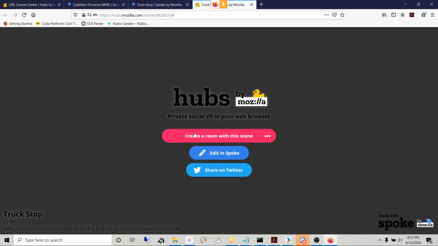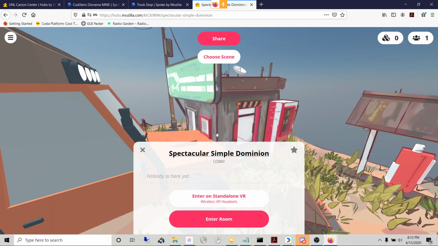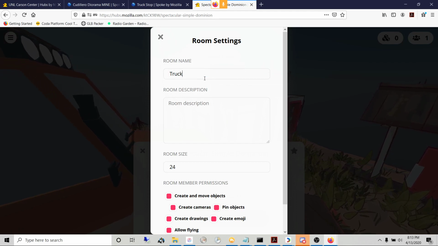View scene, create a room, and now I've got my truck stop scene, and it's got its unique URL, which I can then change. Truck stop.